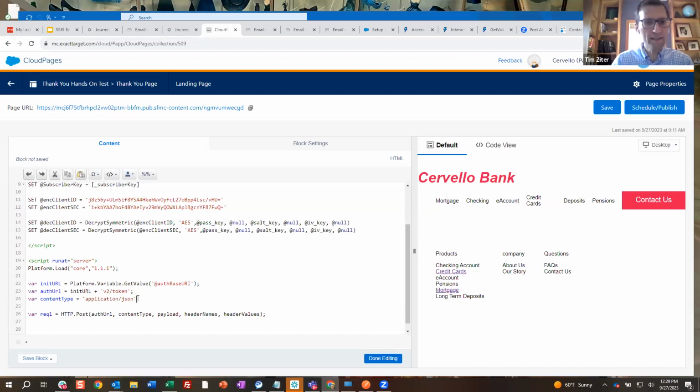Whenever you're coding in SSJS, you always want to make sure that each one of those lines, for the most part, ends with a semicolon. Okay, so that's our second variable. Luckily, for an auth call, we only need 3 variables. For the post call, we'll be enabling those other 2, but all we have to worry about now is our payload. So let's just create a little bit of space here.